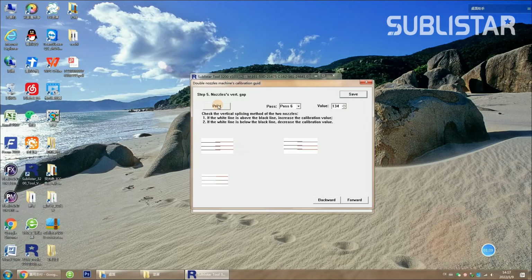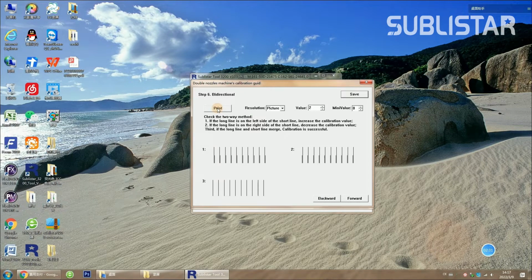The two parallel lines are also completely coincident. In this way, the vertical directions of the two nozzles are also aligned. Next, we will do bidirectional adjustment. Forward to step 6.